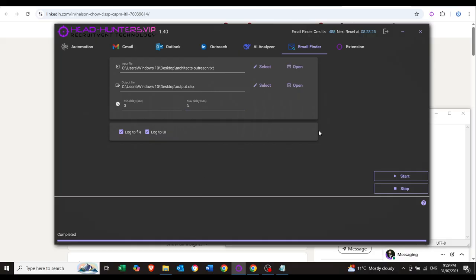So Apollo is a company that we've partnered with, and they have an active database of email addresses. So we're feeding that database with a series of LinkedIn profiles, and it will spit back in the output file how many of those it's able to find an email address for, which then you can use to do a cold email campaign, that is. So let's click start and see what it does.